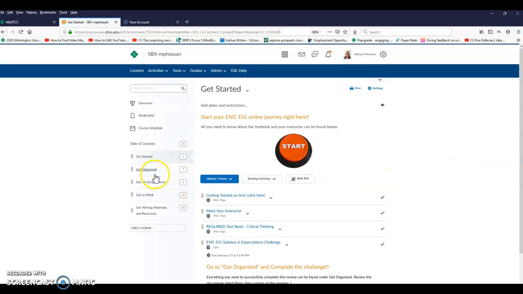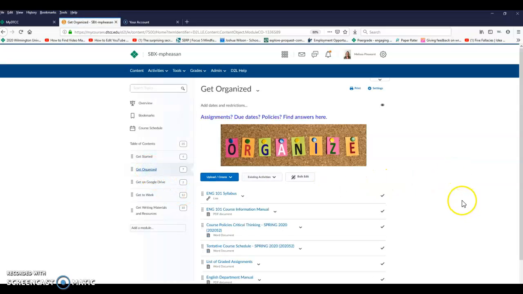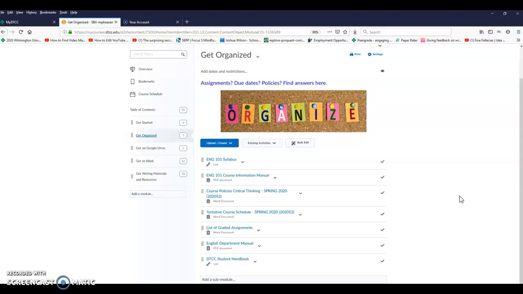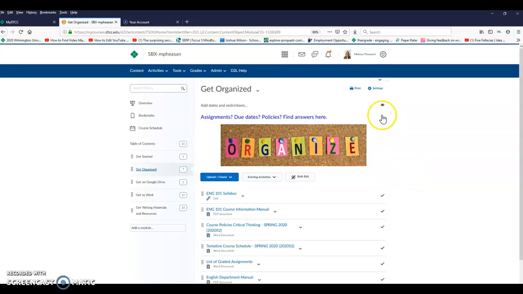So if we go back to Get Started and progress into Get Organized, here are all the foundational documents that they need. The course syllabus, the course information manual, a set of course policies that I've designed specifically for my courses, a copy of the tentative schedule, a list of graded assignments for the semester that mirrors their grade book, but it's in a format that they can print. We also put in a copy of the English Department Manual and the DTCC Handbook, which our department requires that we put in all courses.